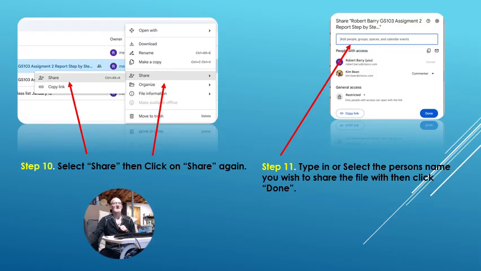Okay, so here we are on step 11. So this is what comes up once you click on share. This is where you can pick from your contact's name. You can type it in, it'll bring it up. Or you can type in somebody's email address. You type in the email address, and then what we want to do is we want to look at what type of permissions you want to give them, okay?